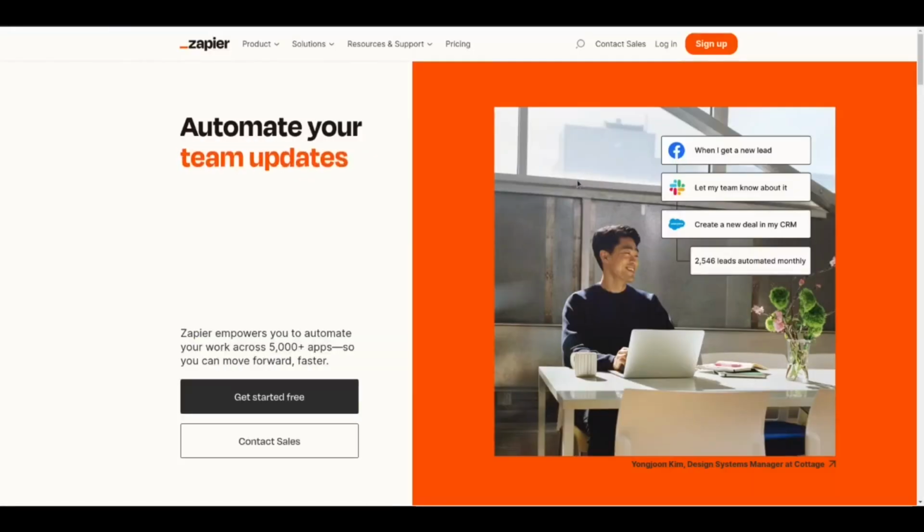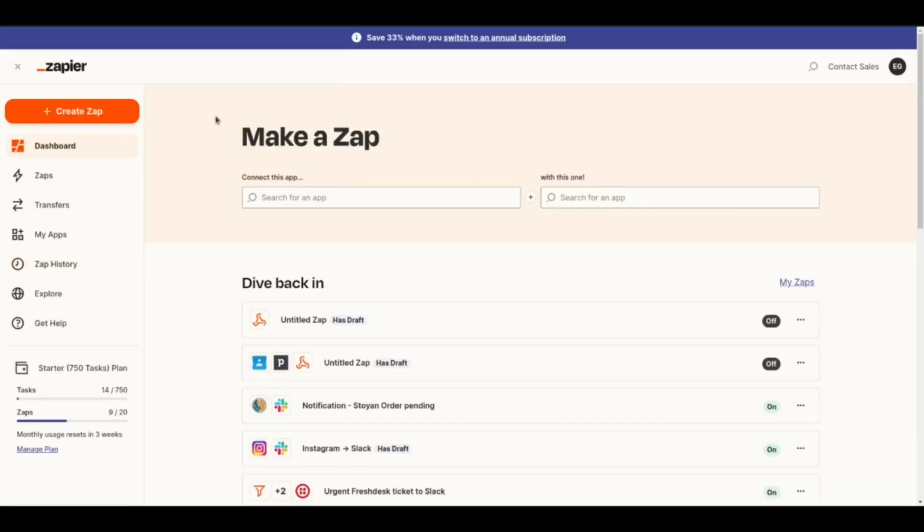Zapier. So go to Zapier.com and sign up or log in if you already have an account. I already have an account, so I'm going to log in. Once you're logged in, you're going to click on Create Zap. A Zap is an automation.